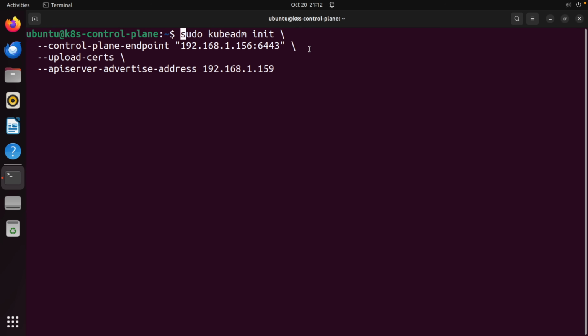Okay, I have an external load balancer running at this IP address, just another one on my local network here. So on the control plane node, we're just going to run this kubeadm init with the control plane endpoint. And like I said, this is the load balancer's IP address and the port. And then we use the upload-certs flag, which is critical for securely sharing the cluster certificates with the other control plane nodes that will join.